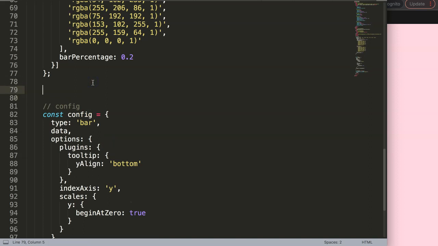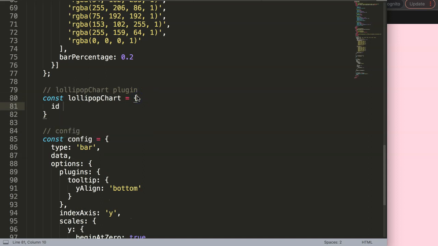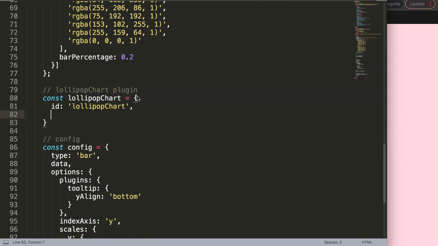So what I'm going to say here, first of all, is a comment, // plugin, and then we're going to say a constant lollipopChart equals, and this should be a constant. All right, lollipopChart equals, and then we can say an id, although this is not necessary in this case because we won't be using the options, but anyway, just as an extra. If you would use it, then in that case it is suitable. Then next, what I want to do here is the timing of drawing.